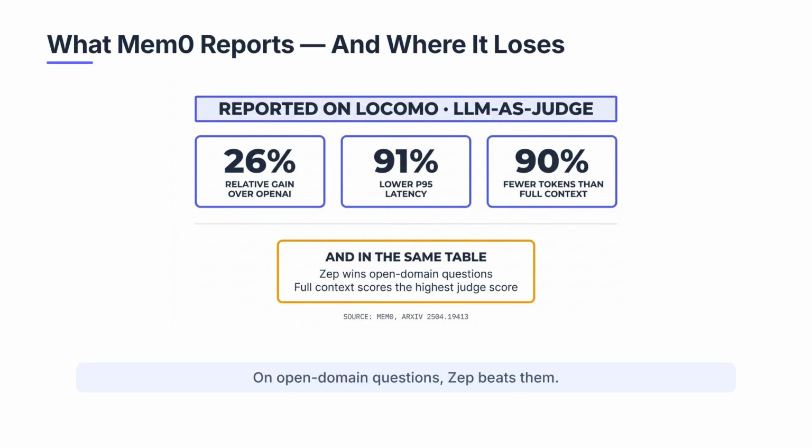On open domain questions, ZEP beats them, and plain full context scores the highest judge score anywhere in the paper. Mem0 is faster and cheaper, it is not uniformly better.